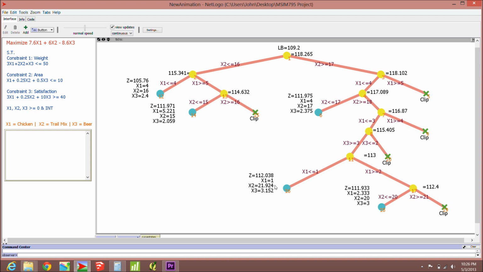Alright, so at node 20, we end up with a value of 106.295. Node 21, with the given constraint, we end up with 0.944 for x1, 22 for x2, a nice integer, and 3.167 for x3 with an overall score of 111.944. As I mentioned earlier, the decimals are important. 111.933 at node 18 is just under node 21 at 111.944.